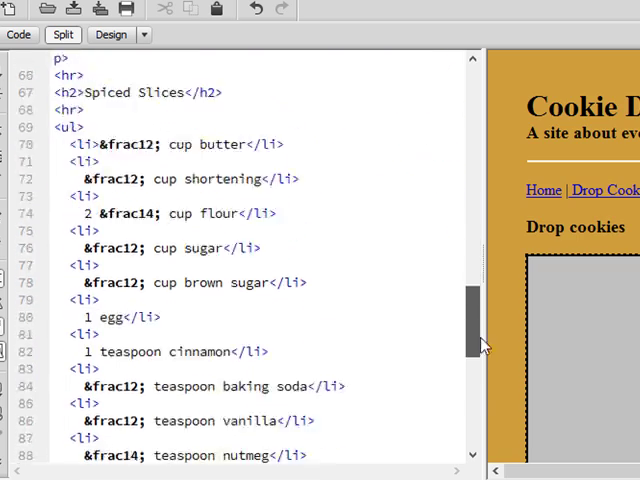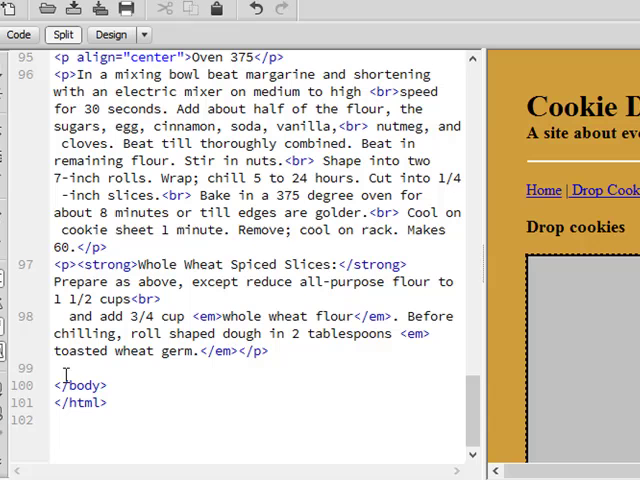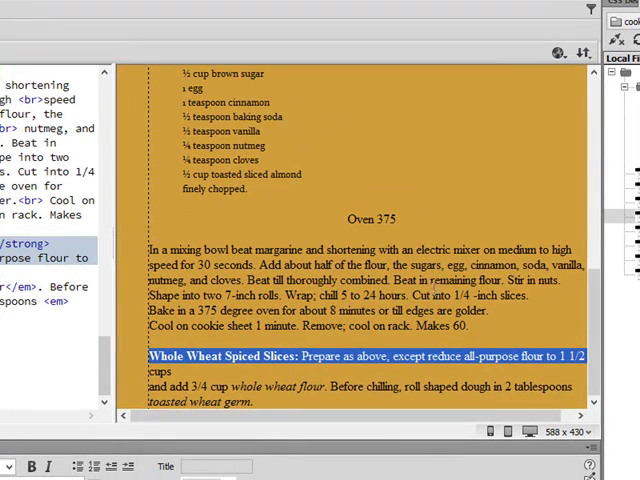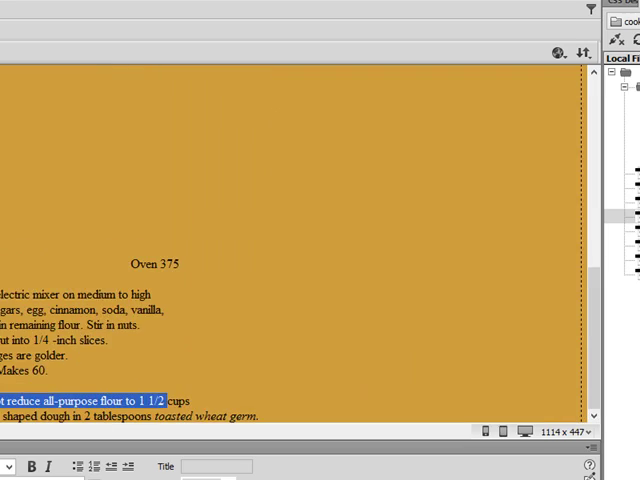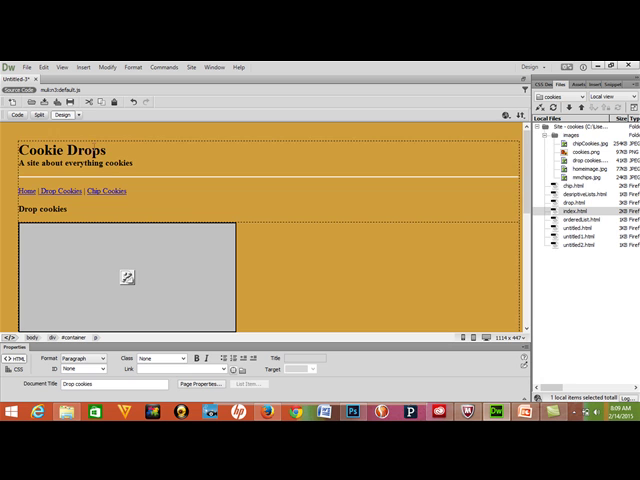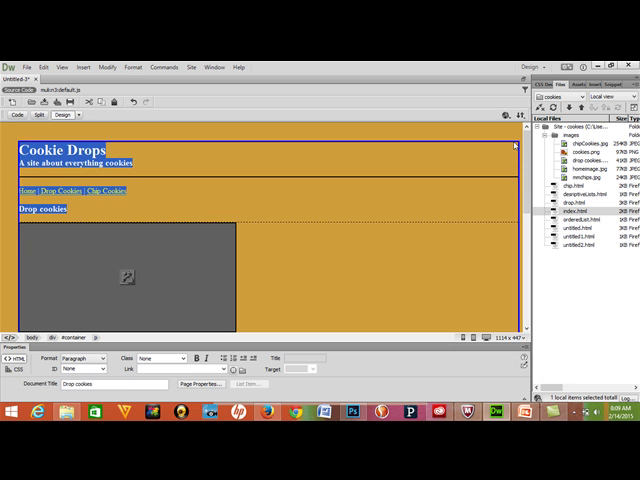I'm going to come all the way down to the end here, right above my closing body tag, and I'll put in my closing div tag, and Dreamweaver automatically fills that in for me as soon as I start typing it. Okay, so I click over here, and I don't see anything different other than, in design view, this little dotted trace outline all around. If I click on that, I now see in my tag selector down here that I have a div with an ID of container.